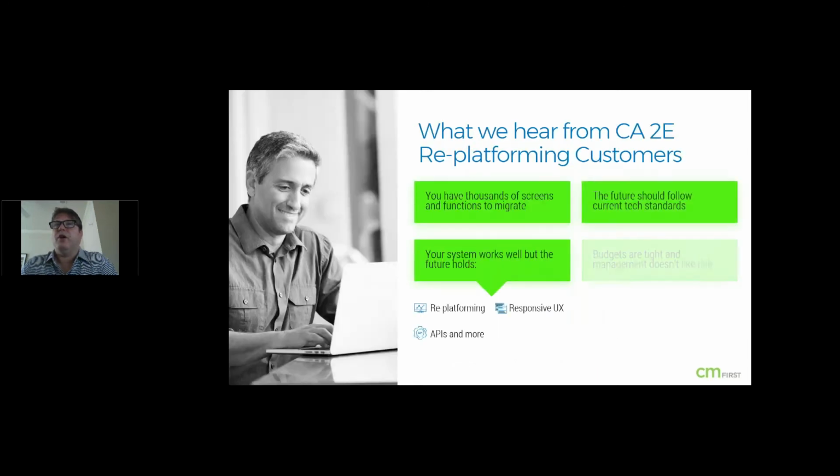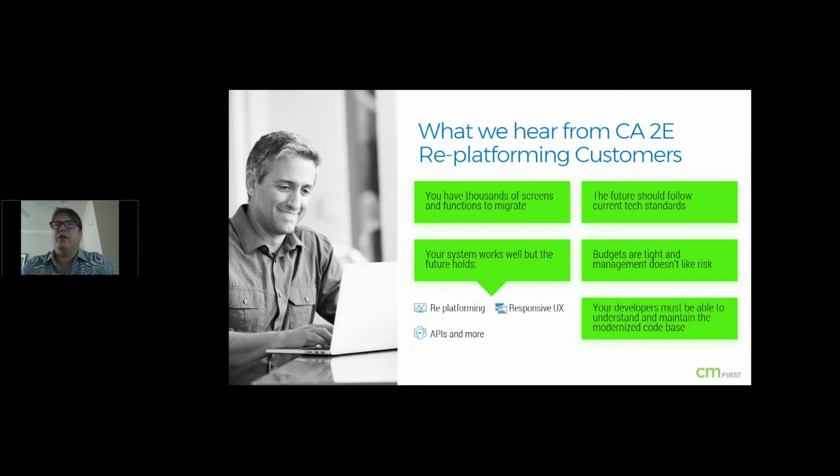So here's what we hear from talking to CA2E customers that are considering this process. The first is they have thousands of functions and screens to migrate. Very large scale, very difficult projects. Okay, their system works well, but they want to do something new. They want to be able to re-platform from IBM i if they desire. They may want to move to a different database.